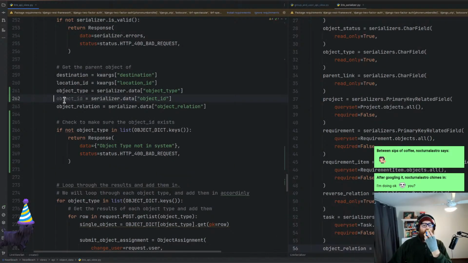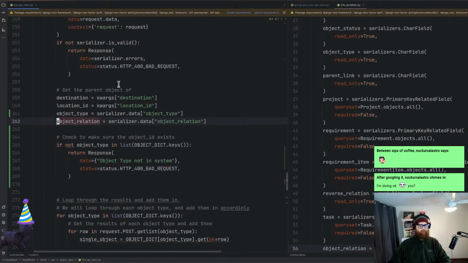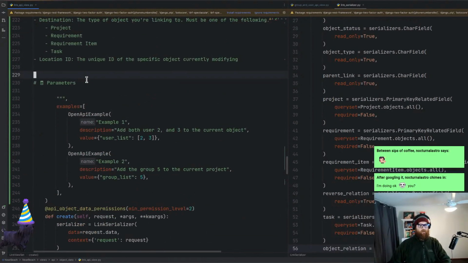It just means that the object ID will be a list. All right, cool.